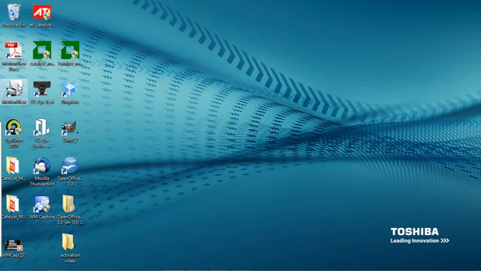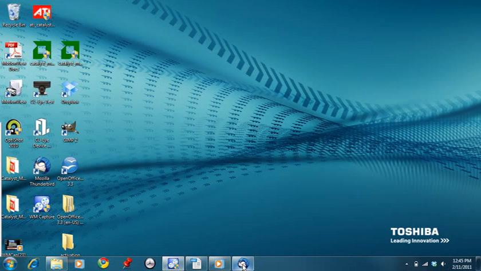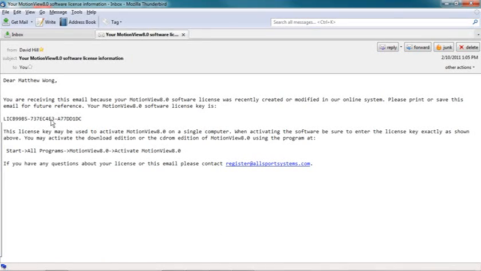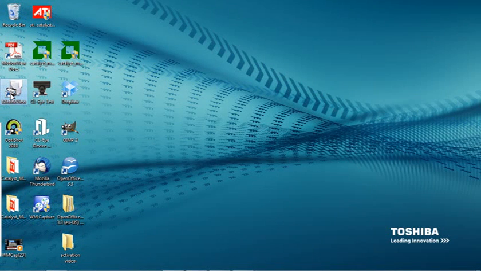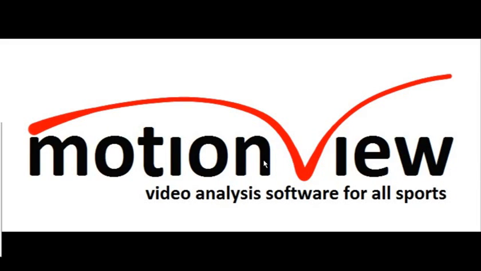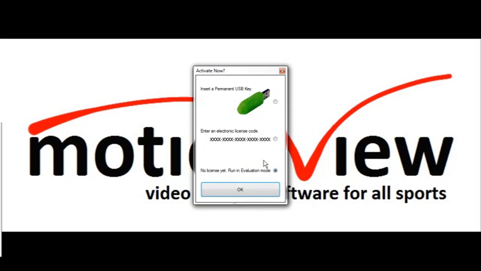Simply find the email that was received from Allsportsystems that contains your activation key. Start up MotionView. And you will see a window prompt that asks you which way you would like to activate your software. Select Enter an electronic license code.